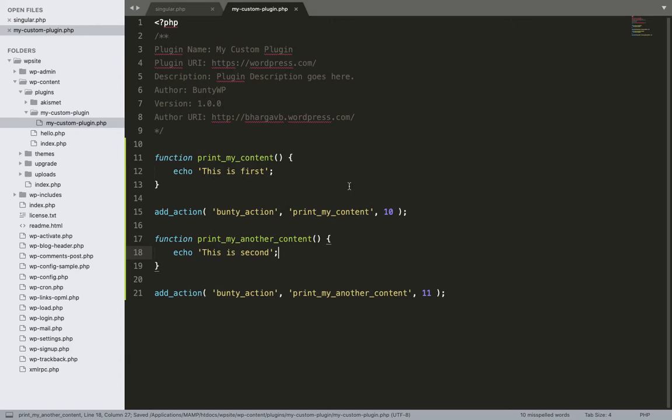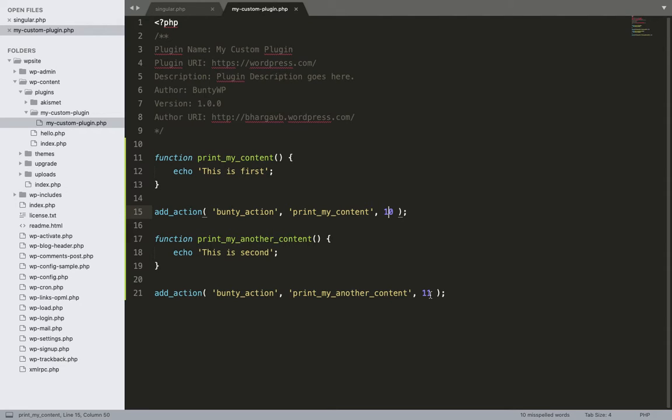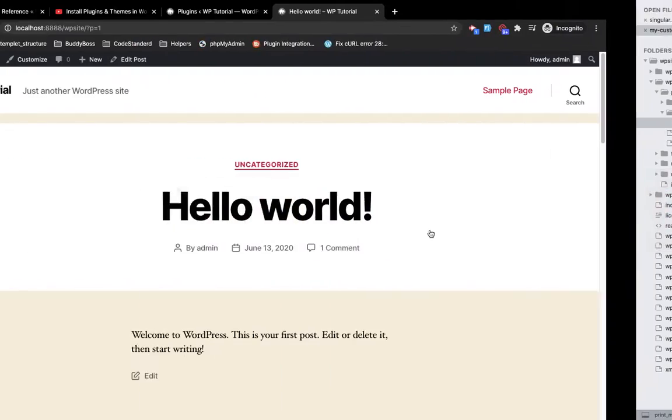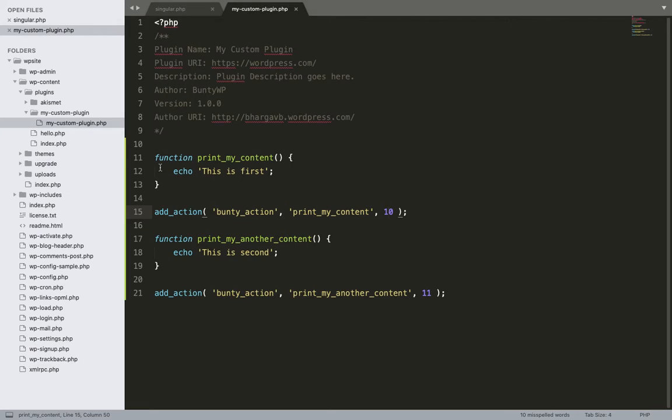So this action has 10 priority, 10 number priority, and this action has 11 number priority. Now I will refresh the page again, and as you can see, the lower the priority, the first execution will happen.